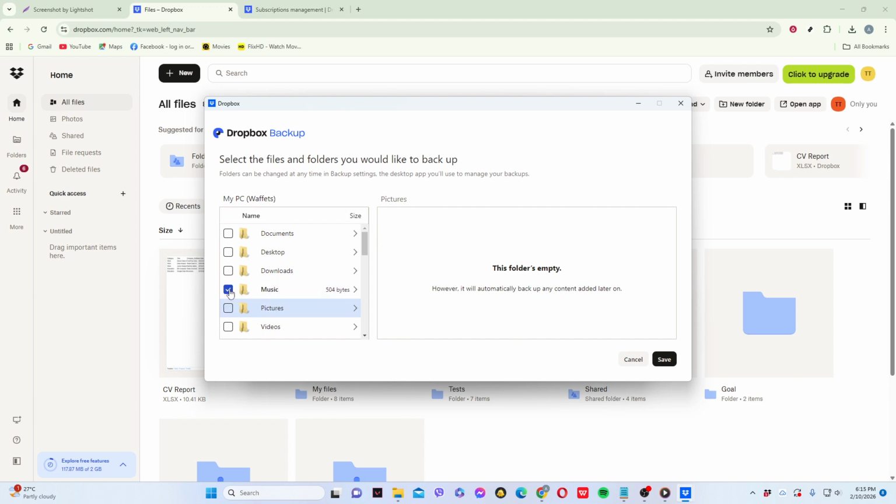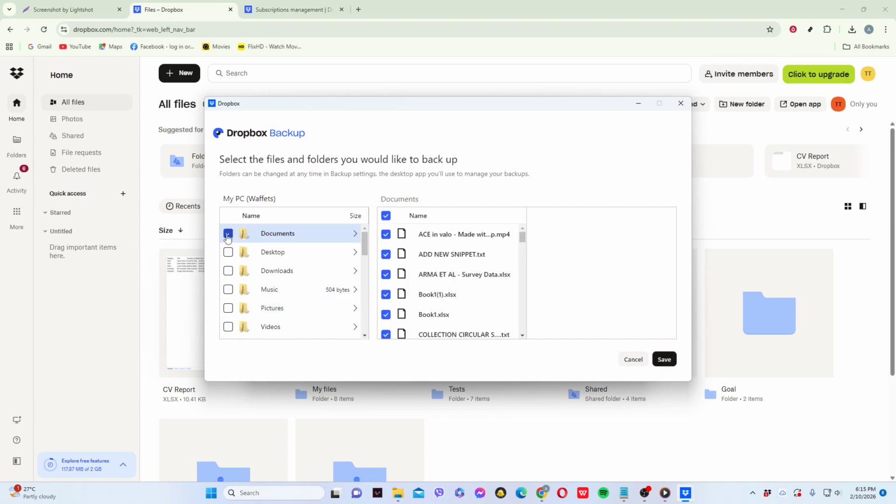Check the boxes for the folders you want to sync. This tells Dropbox to mirror those folders to your Dropbox account while keeping them in the same familiar places on your computer. You'll keep using your desktop, documents, and downloads as usual. Dropbox just keeps them backed up in the background. When you're ready, click Setup.